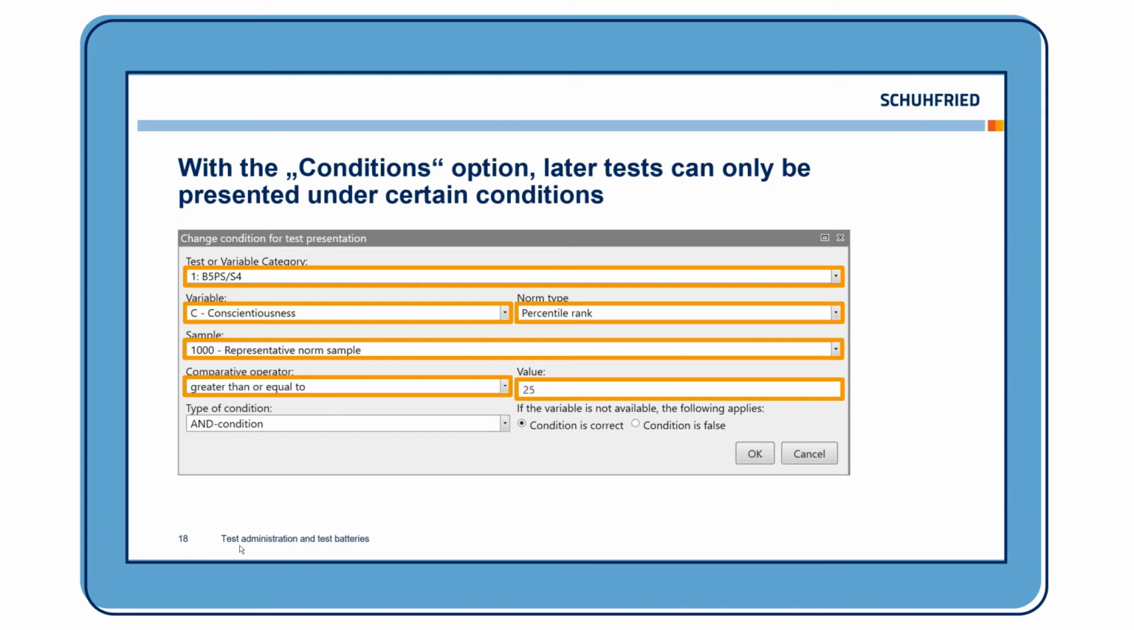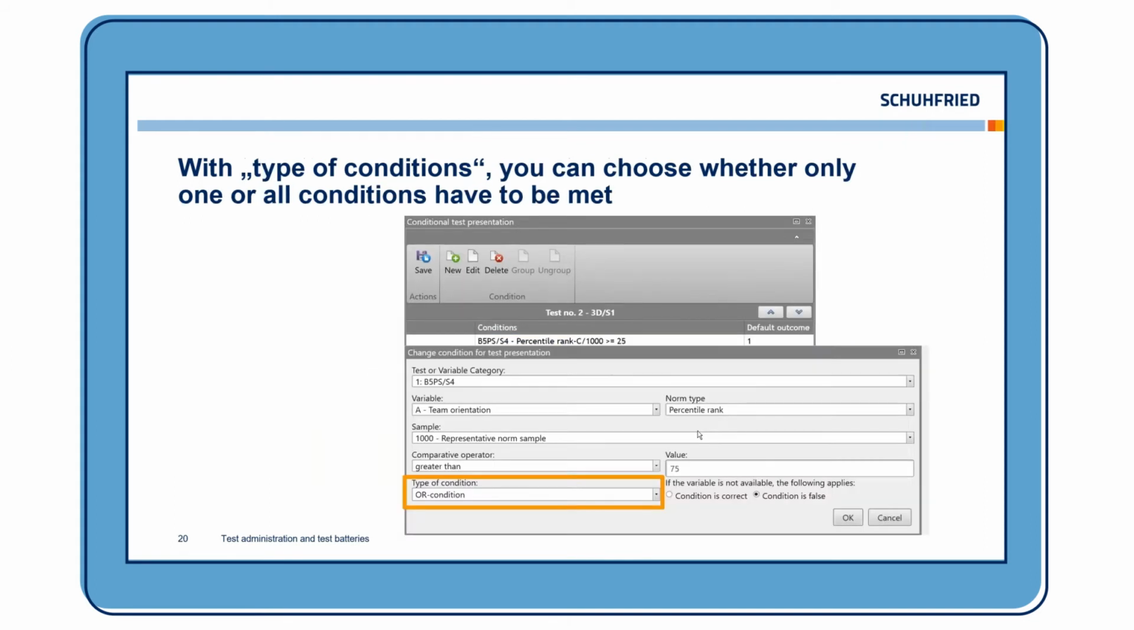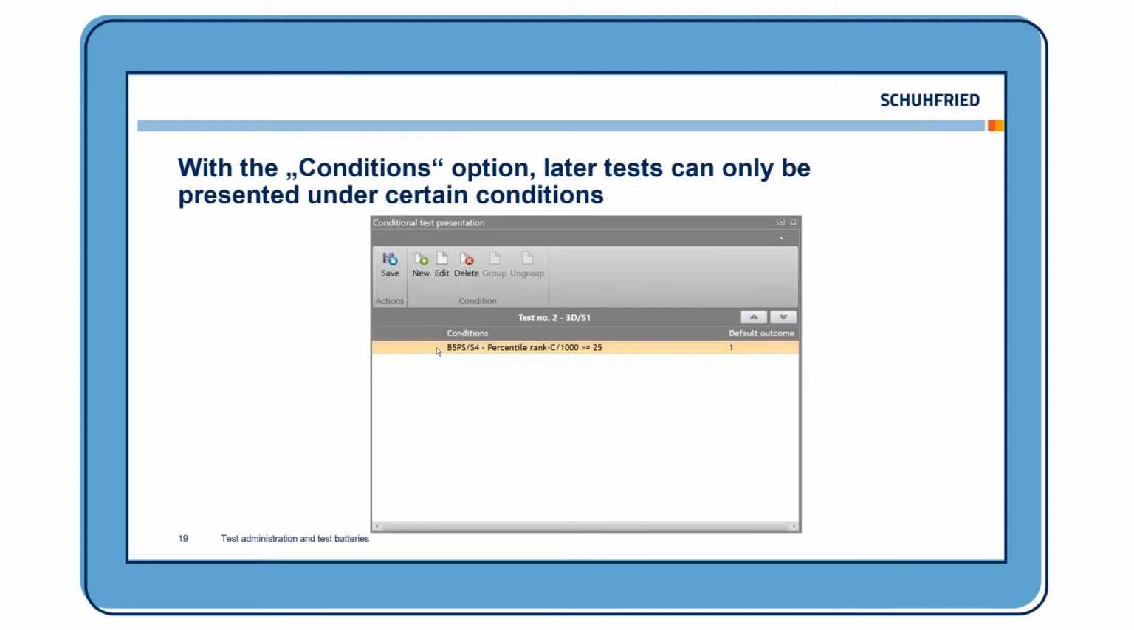Okay, and then there's also the type of condition, which only applies if you have more than one condition, which we're going to look at now. So if you click OK, then this pops up. So we have the first condition: only if the B5PS consensuousness, this is the C, percentile rank is greater than or equal to 25, only then the test will be presented in our test battery.